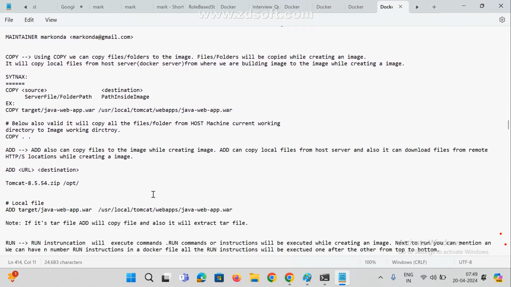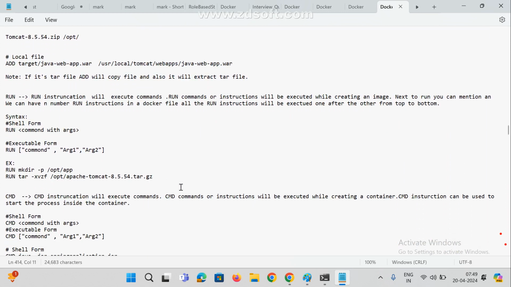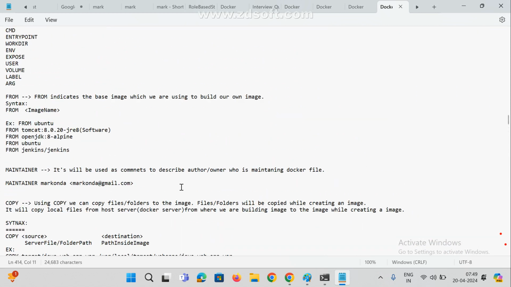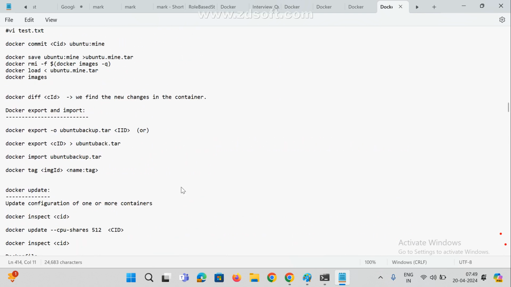Now there is a question. Can I create an image from a container? Anyone guess? Yes or no?